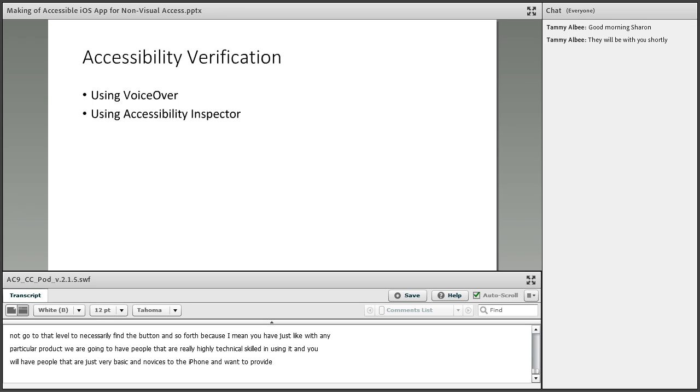Whatever market that you're catering to in the general population, you're going to have that same general population in persons with disabilities. So again, you're going to have people that have very little experience and knowledge that are novices with using the iOS device, and you're going to have people that are experts using the iOS device.